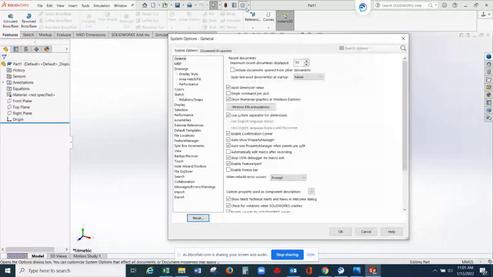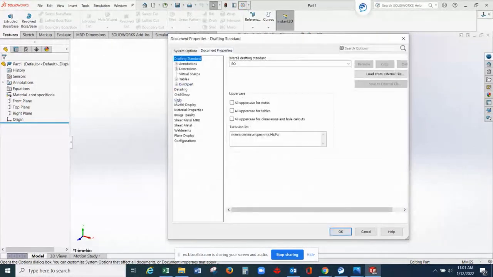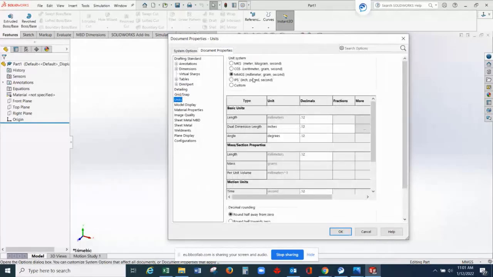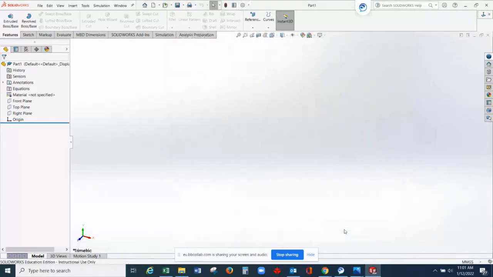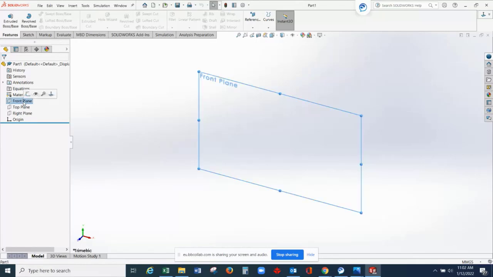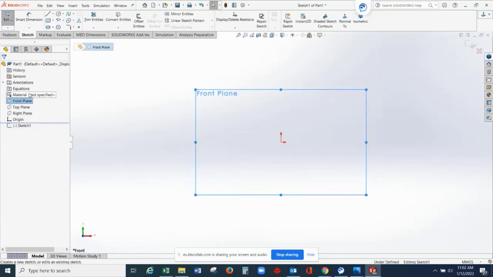Go to settings, document properties, units should be millimeter gram second, and then select. For decimal places, leave it as 2 decimal places. Select OK, and we will start with the front plane. We will start our sketch on the front plane. Select the front plane using the left mouse button, then select the first icon on the flyout toolbar, sketch.